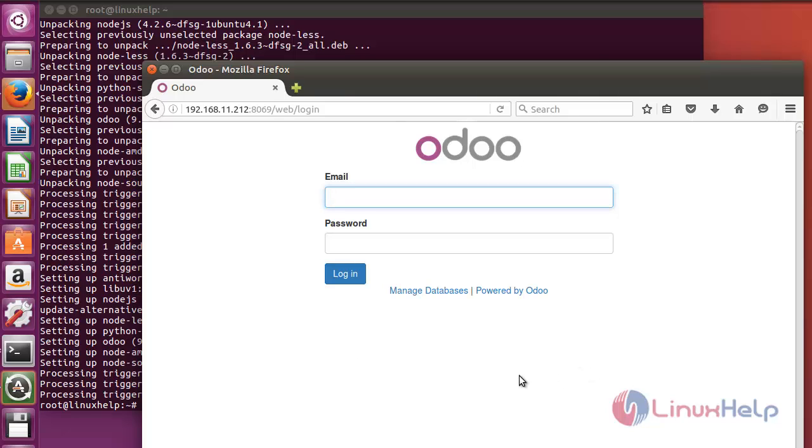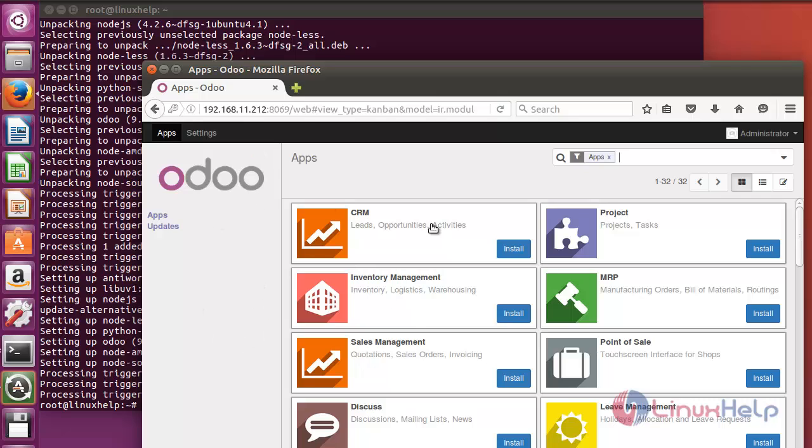Once it's done, you will be prompted to the login page. Here mention the email you gave on the prior page. I'm giving test1@gmail.com, and the password is 12345. Just hit login, and this is the home page of Odoo. Here you can install the apps which are necessary to help you. For example, I am going to install CRM.